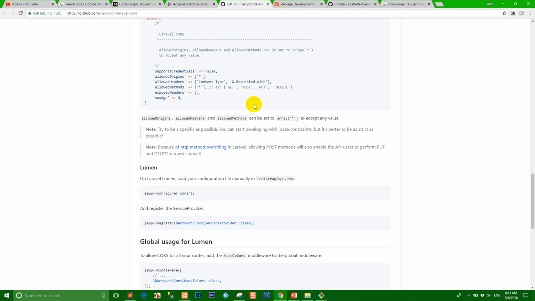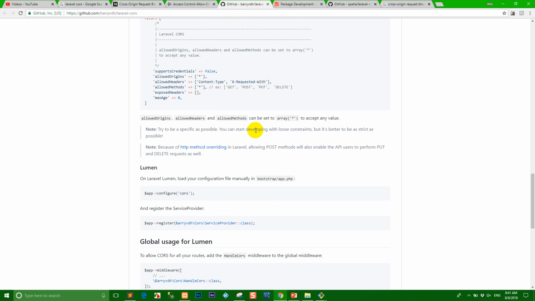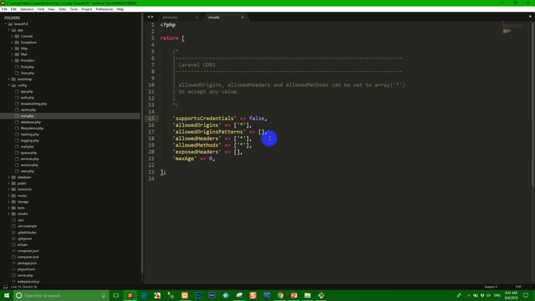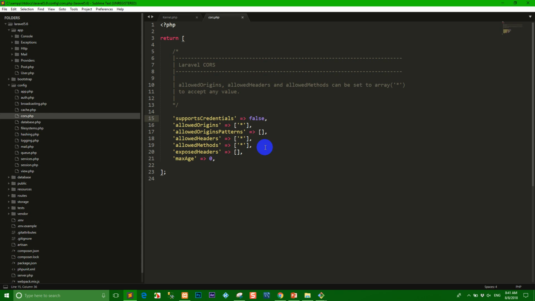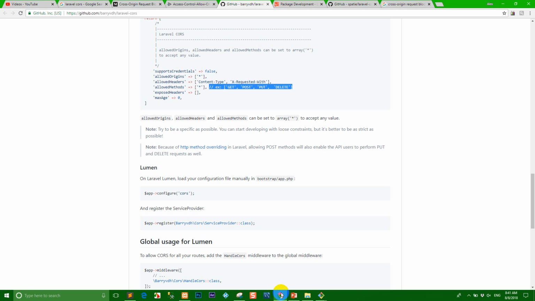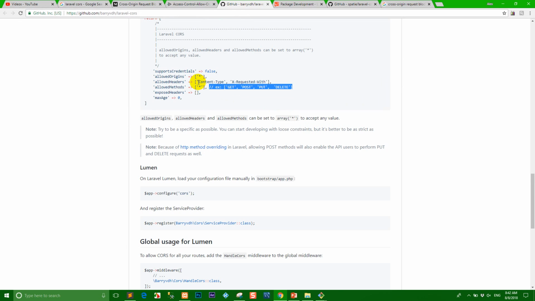And then we want to set allow origin, allow headers, and allow methods, which can be set like this. This is the method list, for example if we want to allow headers here. Allow methods. And the request content types.